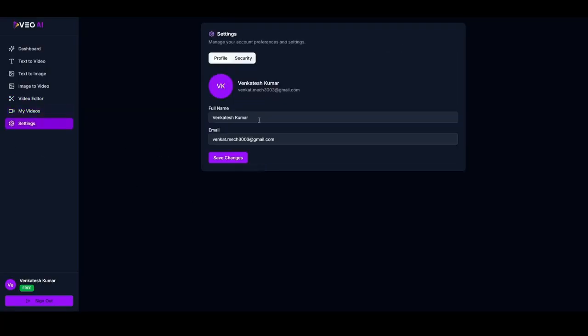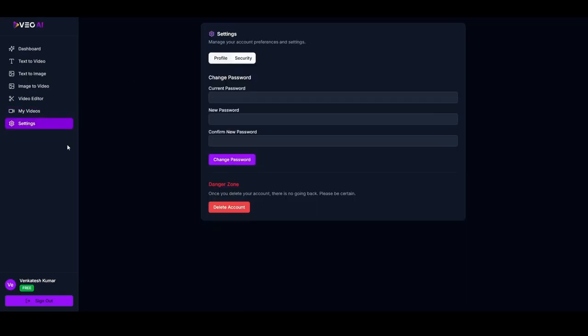Clicking the Settings option gives you access to edit your profile and manage the security settings of your account. That's the full walkthrough with a live demo of the VEO AI tool.